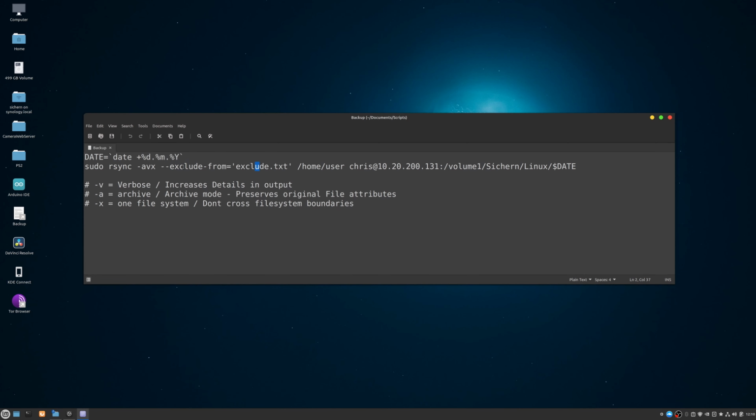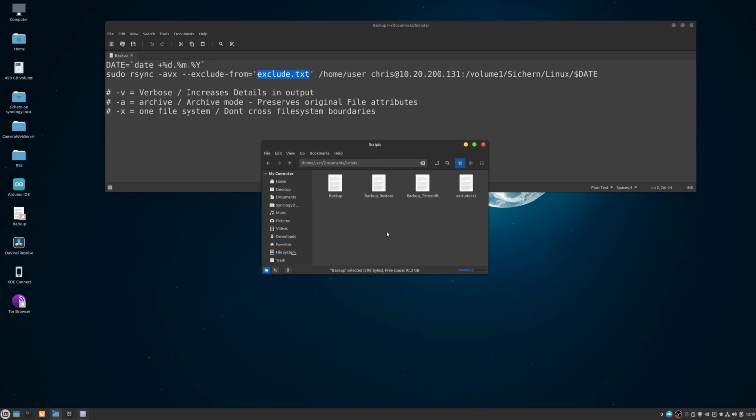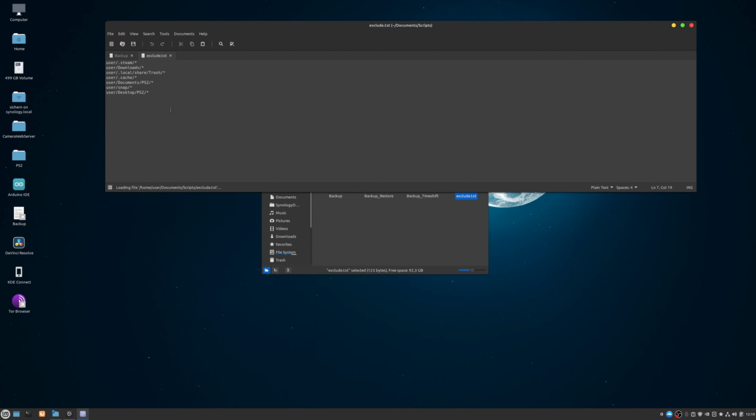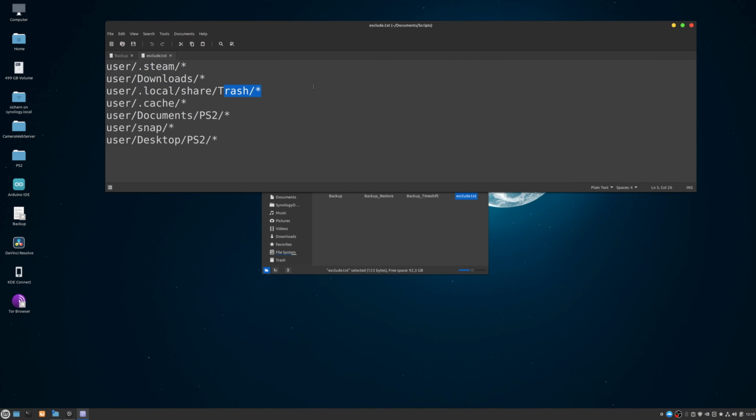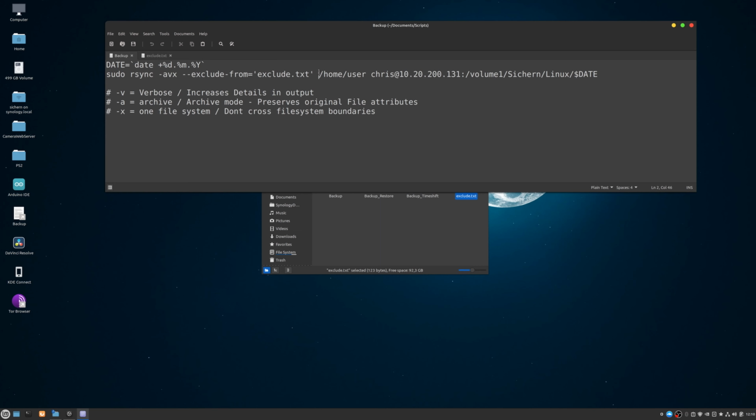I've made a file of things I want to exclude, as I don't want to back up Steam and stuff like that. We can have a quick look. It has to be in the same folder as your backup script. So I have disabled Steam, downloads, obviously trash and cache. PS2, that's because I use an emulator and I do not want to download the ISO every time I make a backup. Then you tell it what to copy.